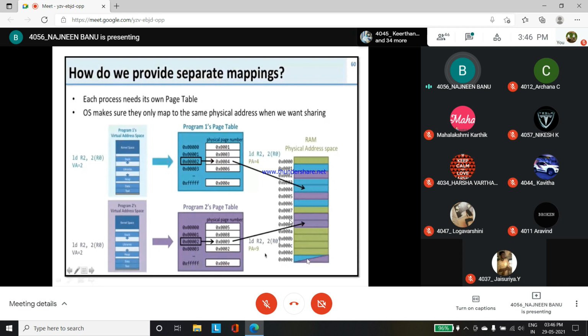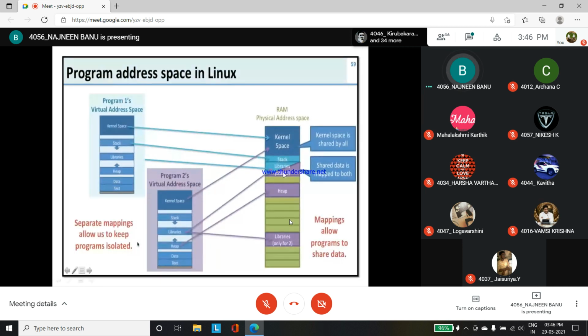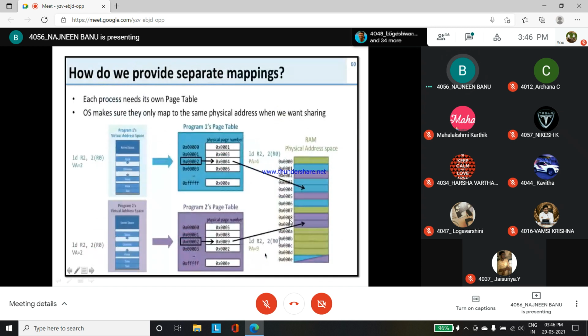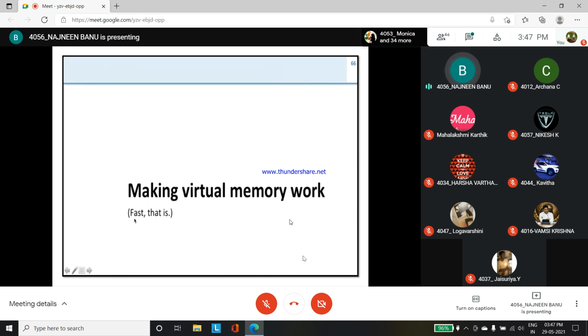both of the data. Okay, they have shared both of the data, as we saw before. See, the libraries are shared here. In the same way they have shared this purple and blue, the program 1 and program 2 data are shared here. So this is the concept of separate mapping. Okay.